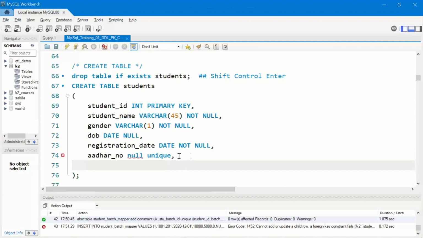I forgot to mention the data type. Aadhaar number is probably 12 digits. Int should handle it. If int is not able to handle, there is 4 bytes, I don't recollect the range. Yeah, so I'll make it big int. And I also have PAN number, which is varchar. Probably I want the student to share either the Aadhaar number or a PAN number, one of them.